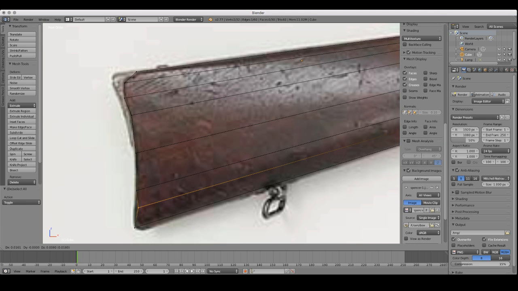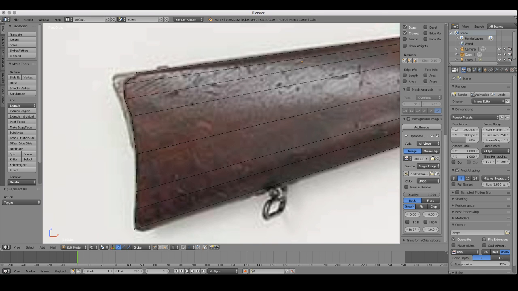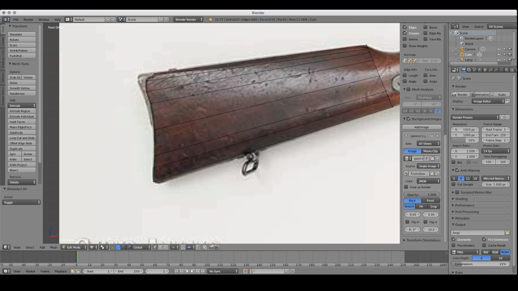But yeah, I'm just going to fast forward while I do this all the way around the gun, including these sides, and yeah, see you in a sec.